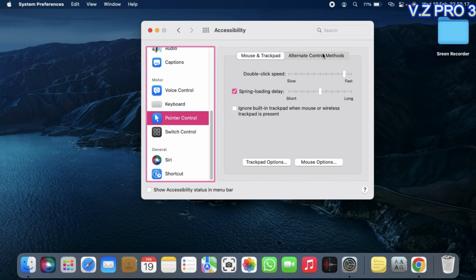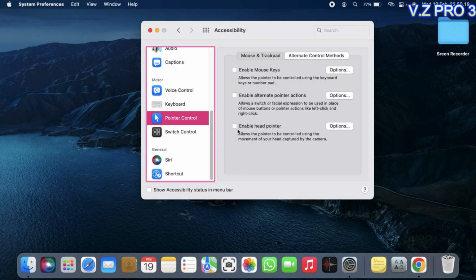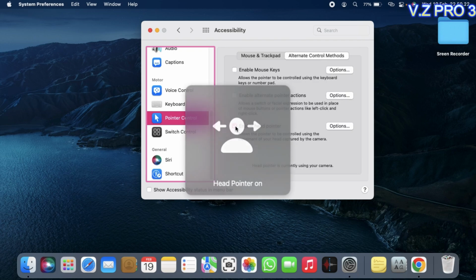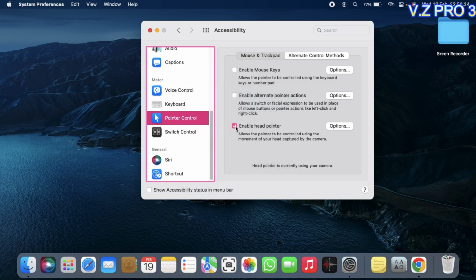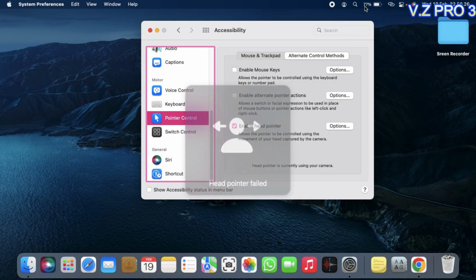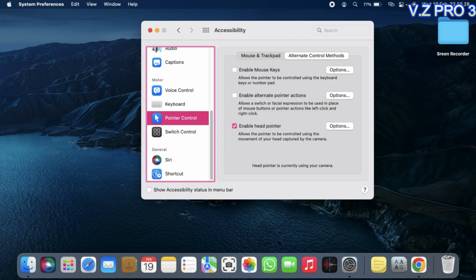Choose alternate control methods. There is an option, enable head pointer. You can just check it. So now you have enabled your head pointer on your MacBook.